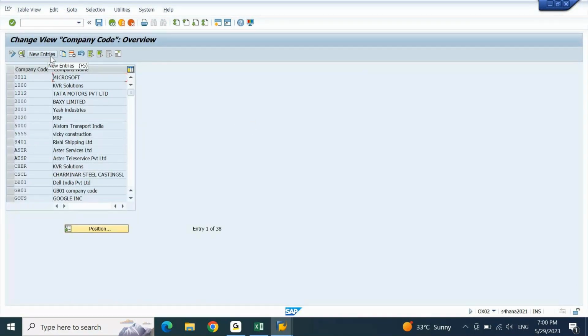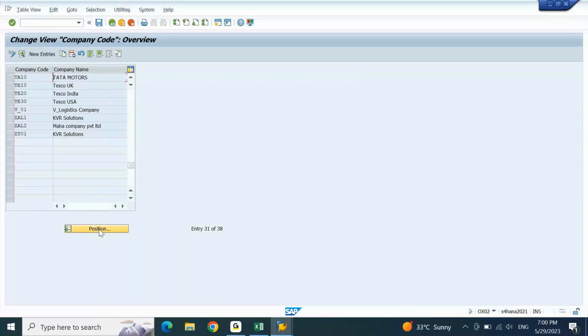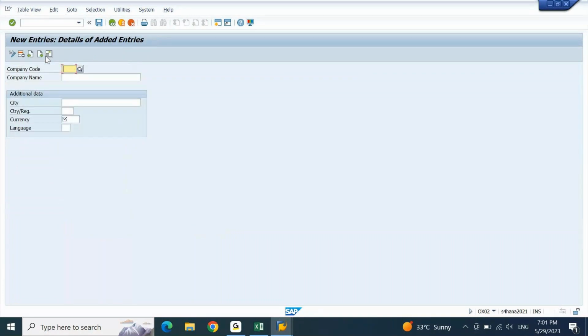Now, before you create a company code, make sure whatever the code that you are going to create is not available in the system. If it is already available, you cannot create the same code. Before we create, let's go to position. Let me find SSIN if this is already there or somebody created. We did not find this entry, which means nobody had created this company code earlier. To add this, let's click on new entries and put your 4-digit alphanumeric code for your company code, which is SSIN.